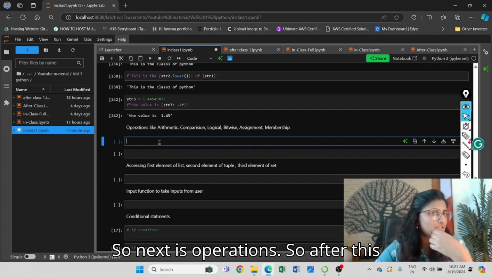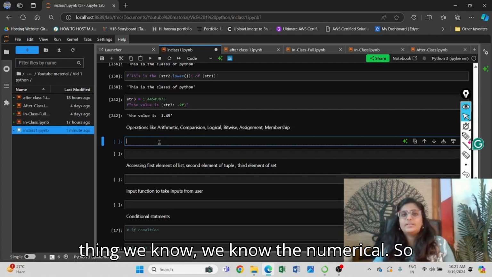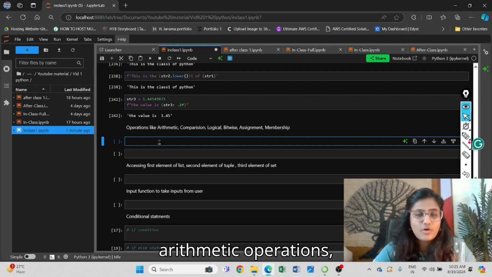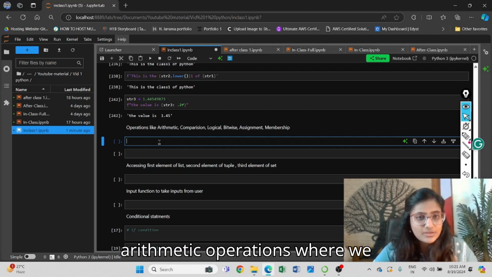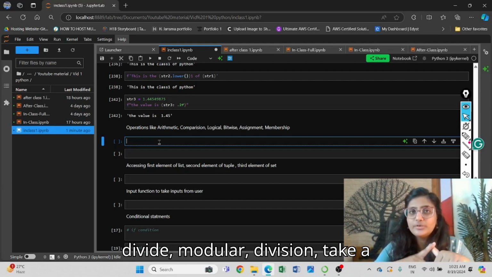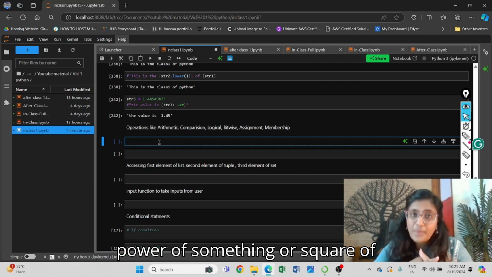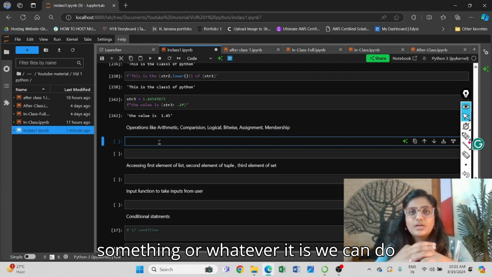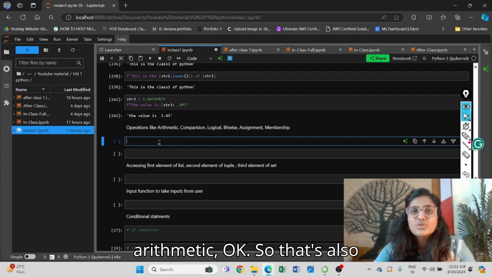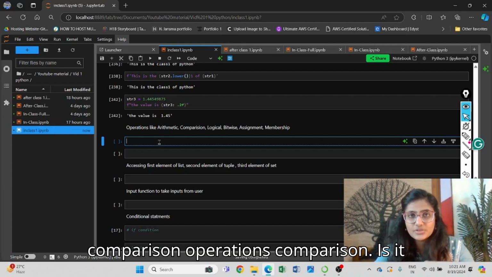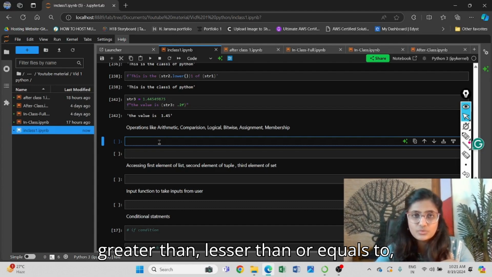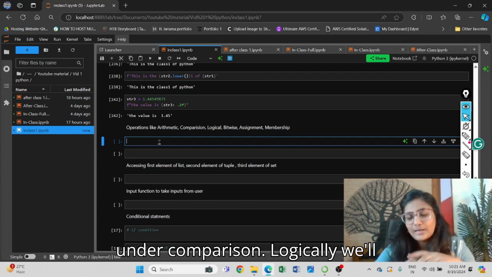So next is operations. After this, we know the numericals. So what are the operations? There are multiple kinds of operations in Python. Arithmetic operations, where we usually add, subtract, multiply, divide, modular division, take a power of something or a square of something or whatever it is. We can make that possible using arithmetic. Okay, so there are also comparison operations. Comparison: is it greater than, is it lesser than, lesser than or equals to, greater than or equals to, anything comes under comparison.